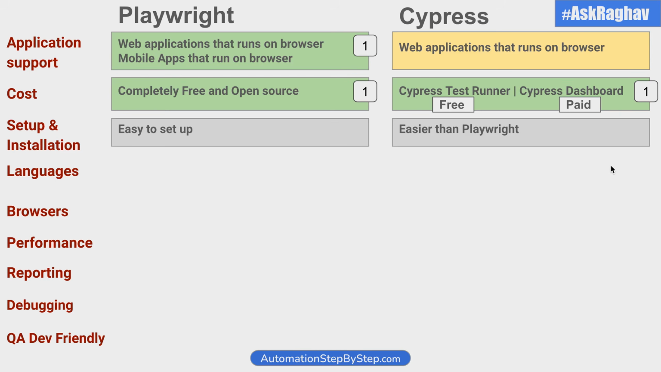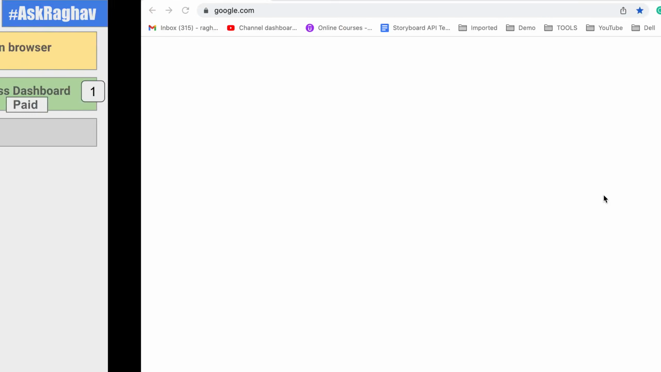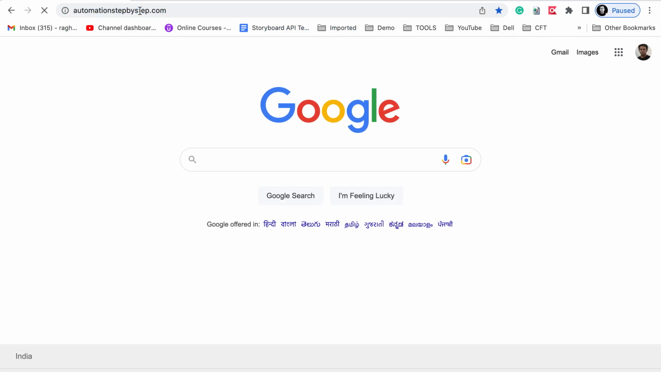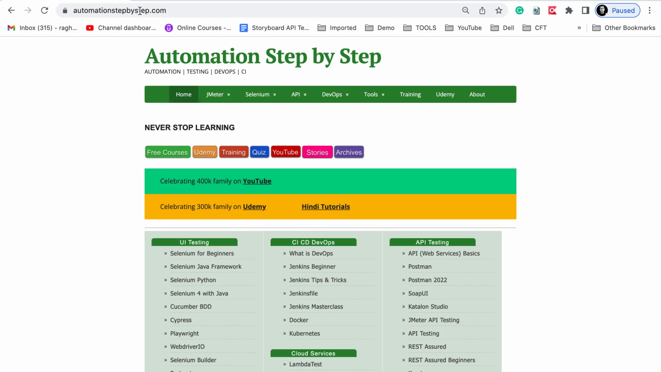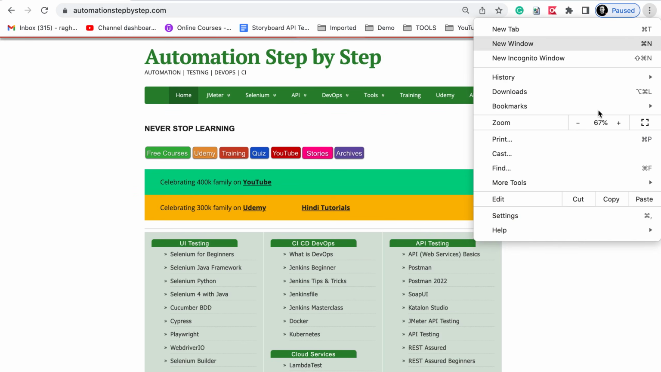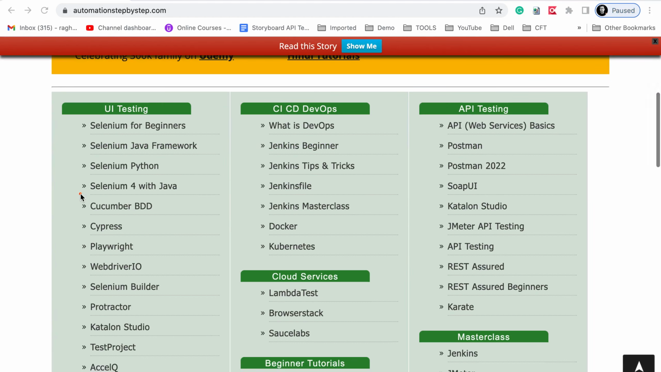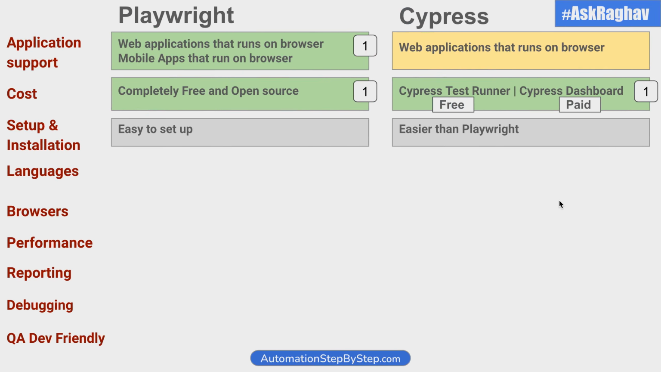Coming to the next, setup and installation. Now, Playwright is easy to set up. Cypress is a little more easier than Playwright. Now, if you go to my website, that is automationstepbystep.com, here, let me show you. Here I have tutorial for both Cypress and Playwright. So just in case you want to check and you want to see, you can see the first tutorial for both of these, and you will find that Cypress is a little more easier. So here we can give one extra point to Cypress.